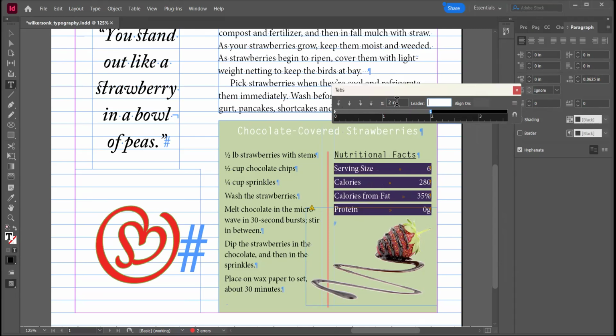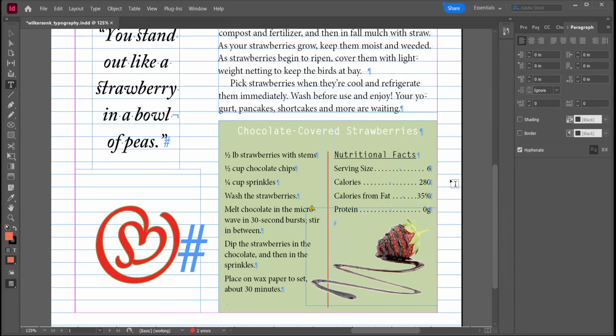But I don't want just dot, dot, dot, dot, dot. I actually want a dot, a space, a dot, a space. So I'm going to do period, space here in this leader. And then I'm going to press enter or return. Okay. So I did a right justified tab, 2 inches, and then I did a period and a space. And that's how that looks. Looks much better actually. And I'm going to close that box out. And that's what that looks like.